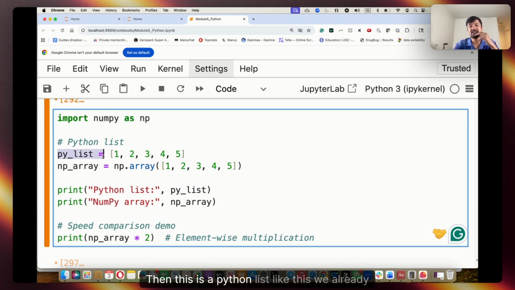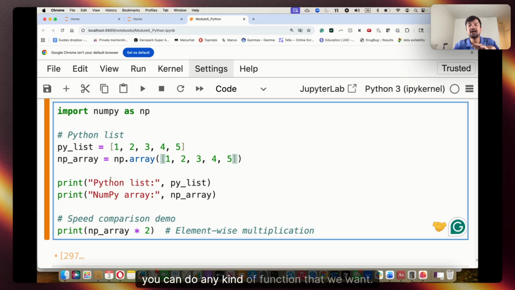Then this is a Python list, like this we already provide 1 2 3 4 5. You provide the Python list. Here in numpy you simply provide np.array, the same kind of list you are providing here. You can print it, you can do any kind of function that you want.